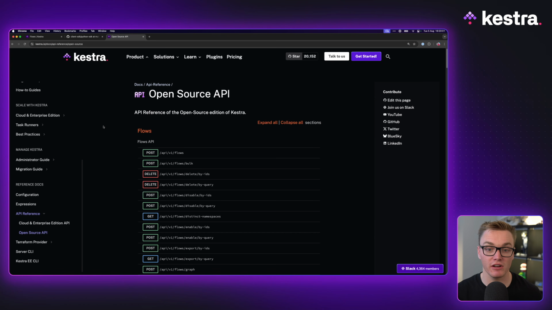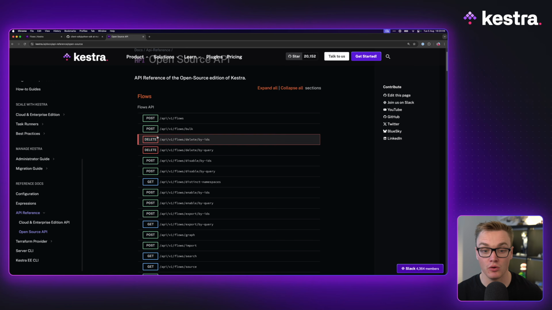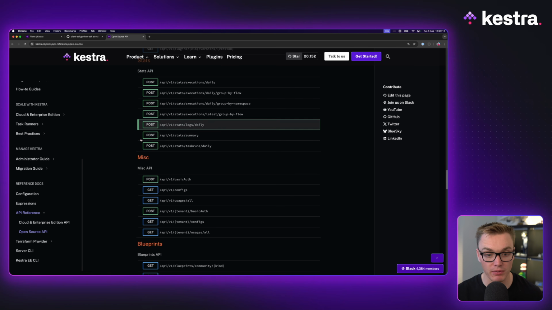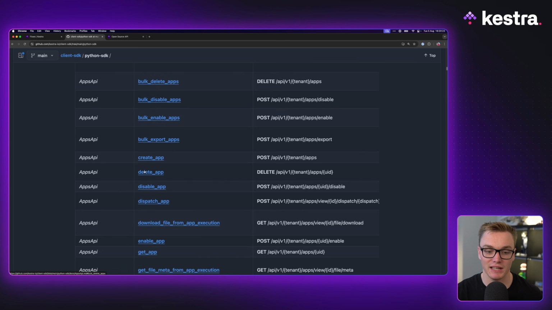So if you're familiar with our API, or if you haven't, you can jump to the API reference here and have a look at what's available. There are a bunch of different operations that you can do, all to do with flows, templates, executions, logs, plugins, etc. And as you can see here, a lot of that has been translated into methods you can now use in Python. So we can see a lot of that similarity.